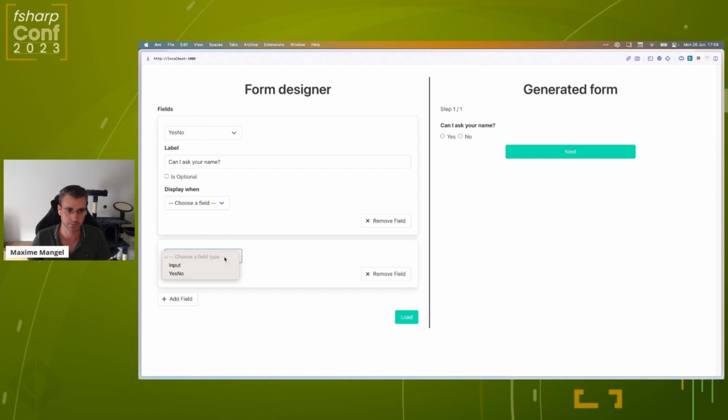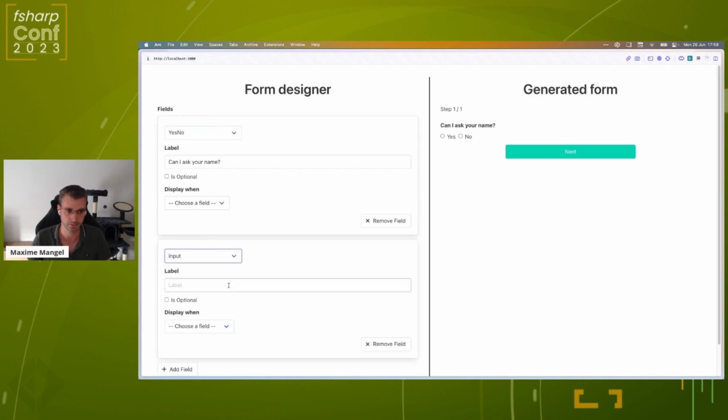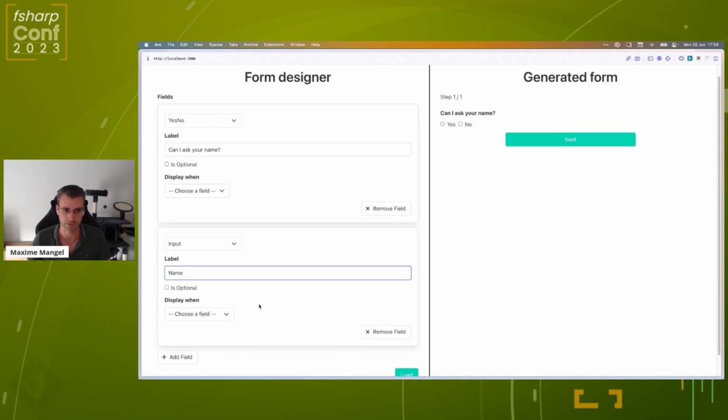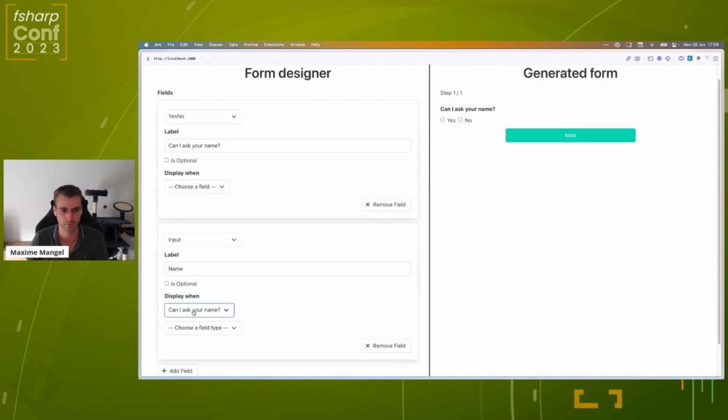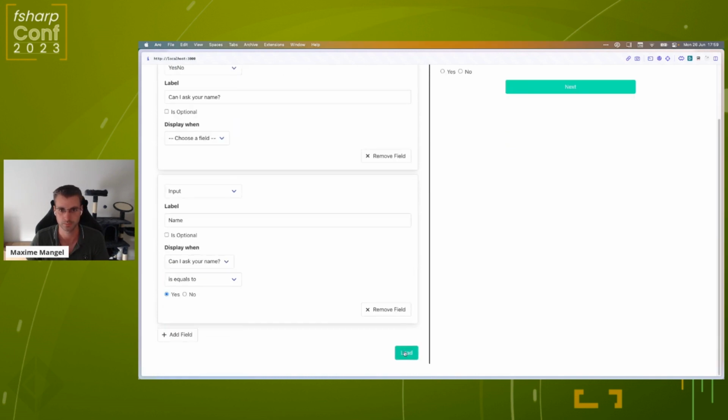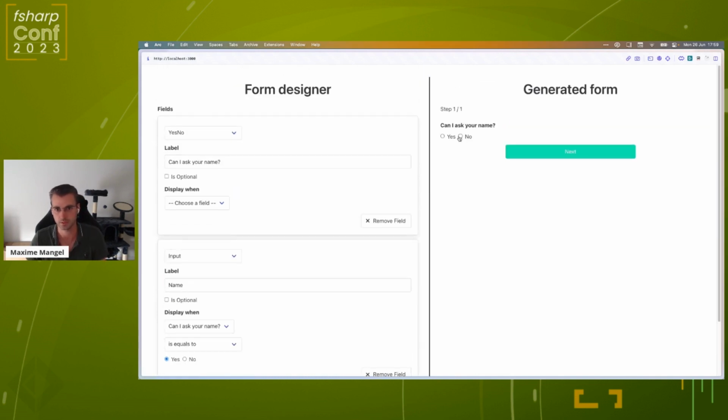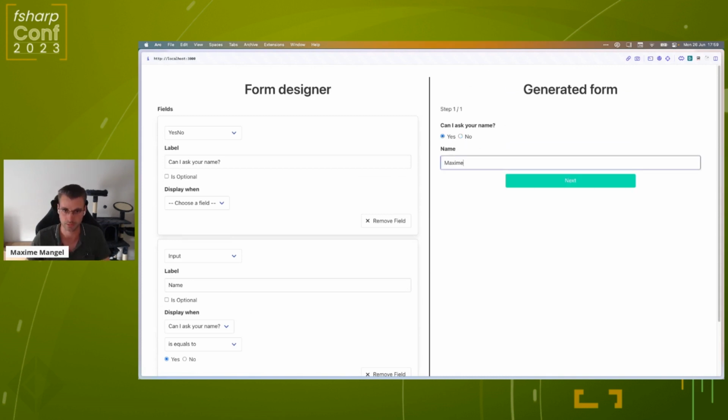We could add another field and choose input this time and choose the name as a label. And we can add some conditions because inside of the form domain, we have conditions. We can select that this is displayed when this field is equal to yes. Now if I load my form, nothing happened, but if I click no, no field is shown. If I click yes, then I have the name which is shown, and I can submit my form now.